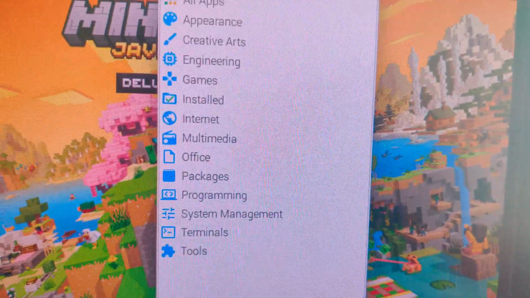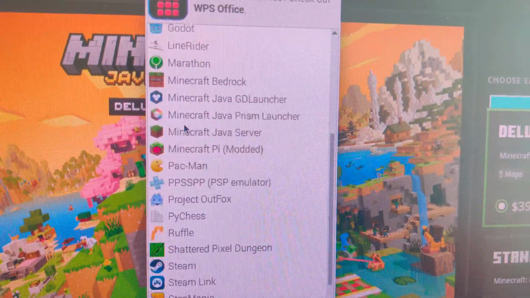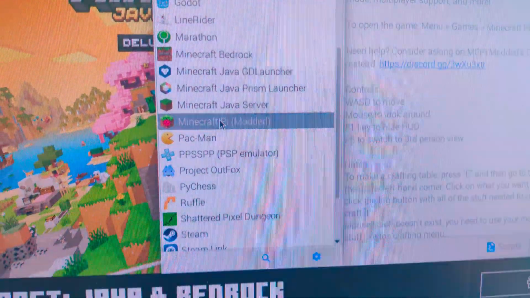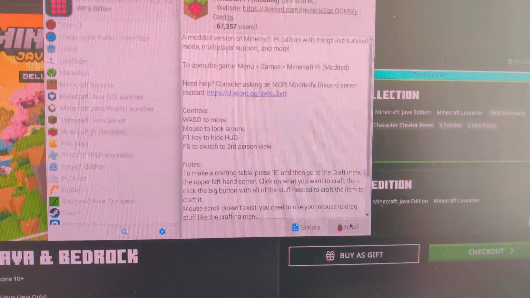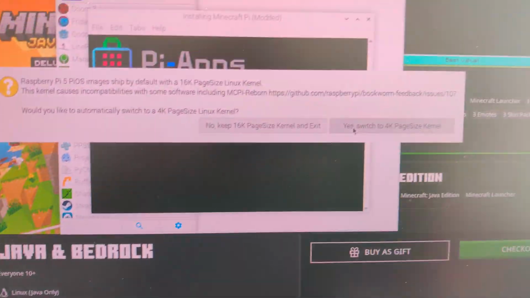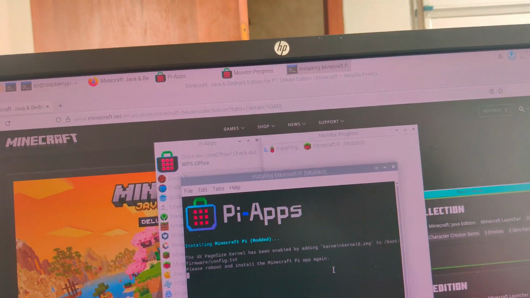If you go to the Accessories menu of the Raspberry Pi, you will get the Pi Apps. Launch that, and inside it you will find the games. And inside the games you can see Minecraft and can launch it from there. You might be asked to restart, and after that, you will get Minecraft Pi. With that, you have successfully installed Minecraft on your Raspberry Pi for free.